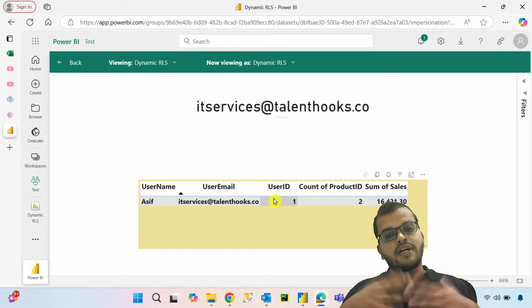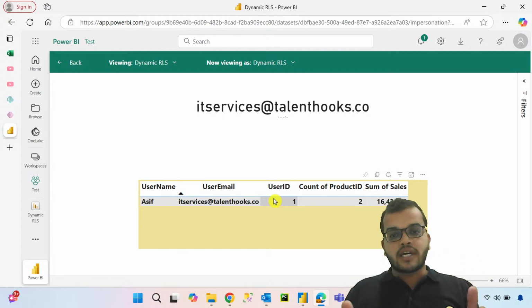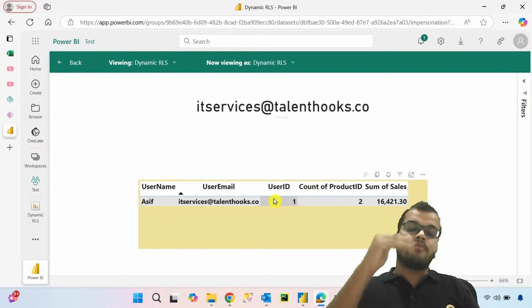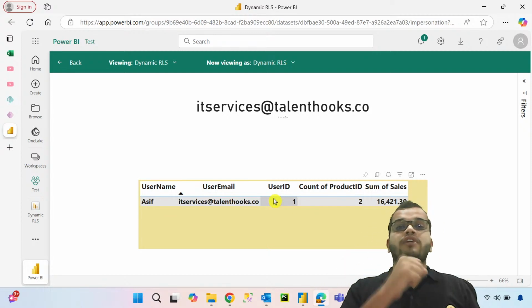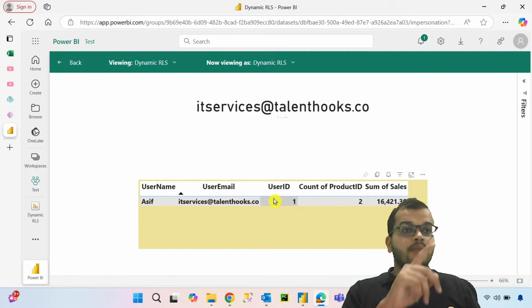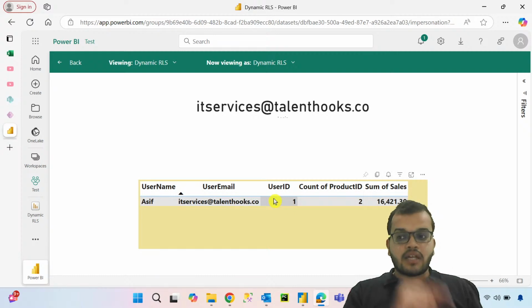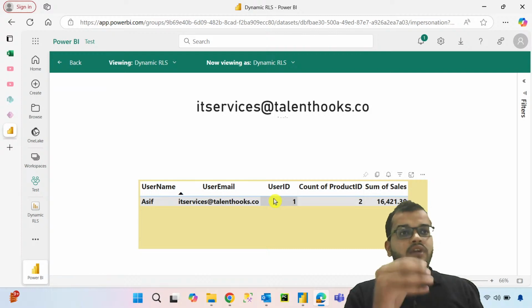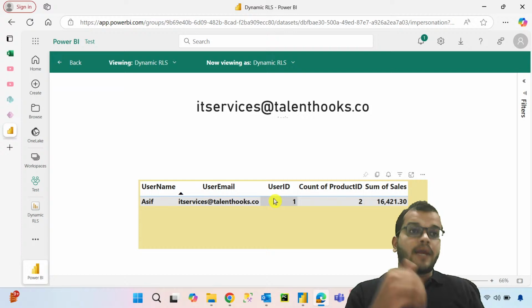So whatever data I am showing you and we are working with might be very small, but in real-time companies you will work with millions of records. Now when you are working with a large data set with 100 million plus rows in Power BI, that will take a long time to refresh, right? That will take a long time to refresh.